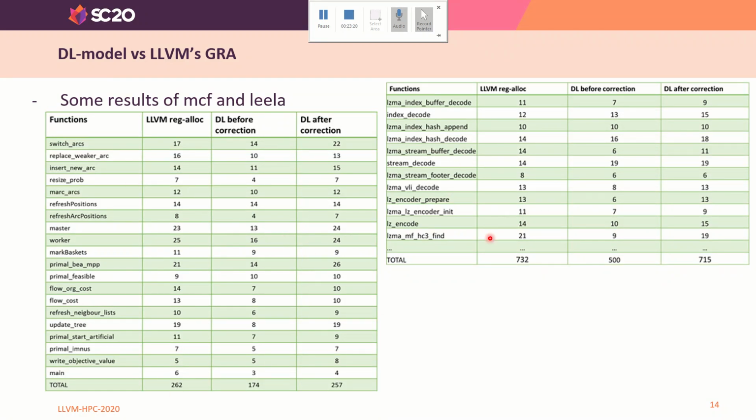Leela is on the right-hand side. We don't show all the functions from Leela, but once again, if you look at it, the number is 732. Before correction, we are 500, and after correction, we are 750. So as you can see, this simple model of an LSTM-based mechanism followed by color correction can already provide, or seems very, very promising with respect to the number of registers that LLVM's GRA is using today.